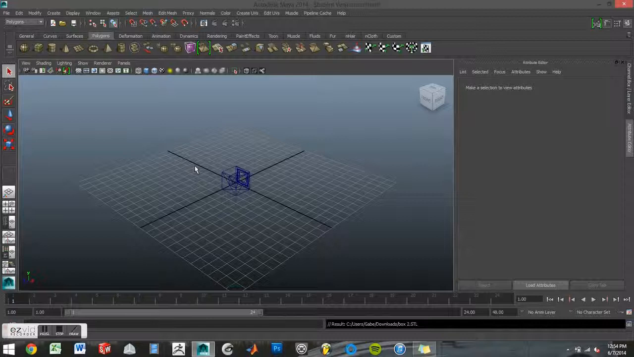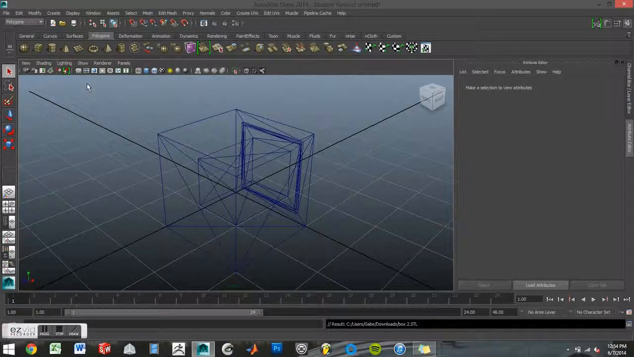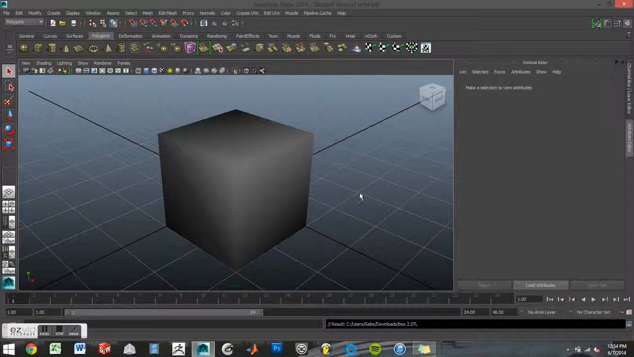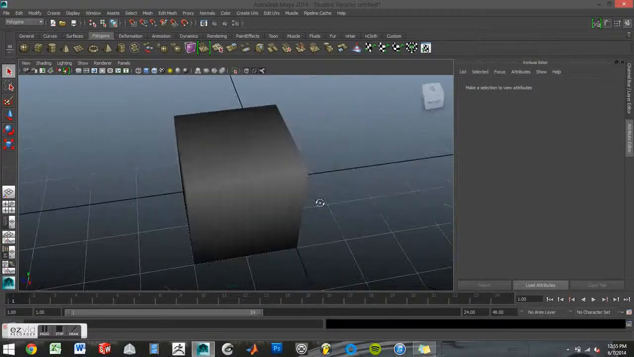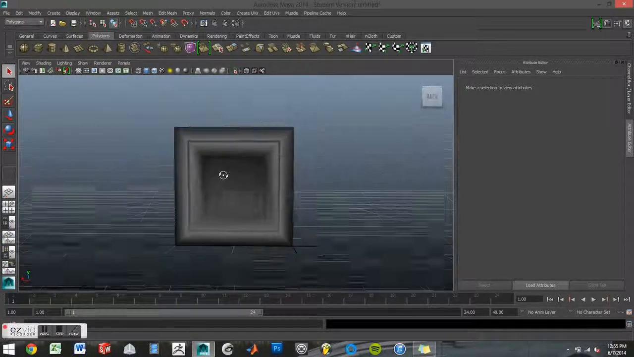That's very difficult to see, so if you select F, it'll focus it. And then to get some more definition, we're going to go to Smooth Shade All. And by selecting Alt, holding it down, and then left clicking, you can rotate the box around. And as you can see, that's our shape that we started out with.